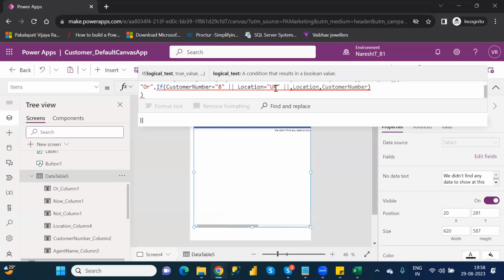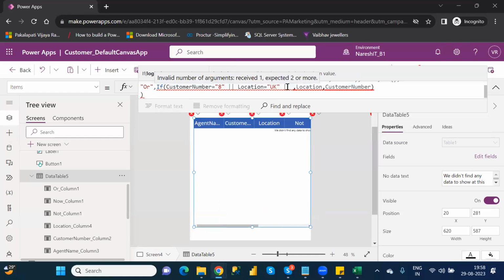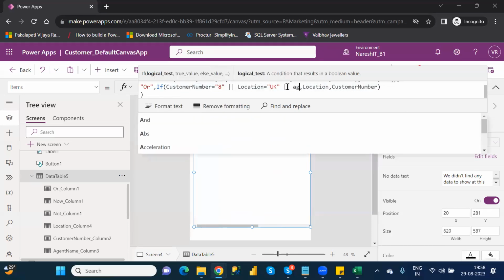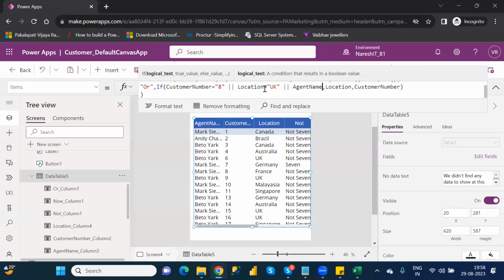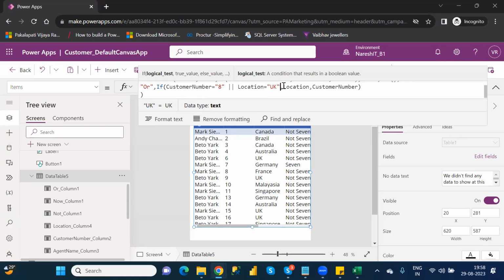In pipe symbols also, you can write multiple conditions like this. Put multiple conditions, and you can write another operator, like agent name. You can write multiple conditions by using these pipe symbols. Understand? There is no restriction here itself. Understand clearly or not? This is about the OR function.